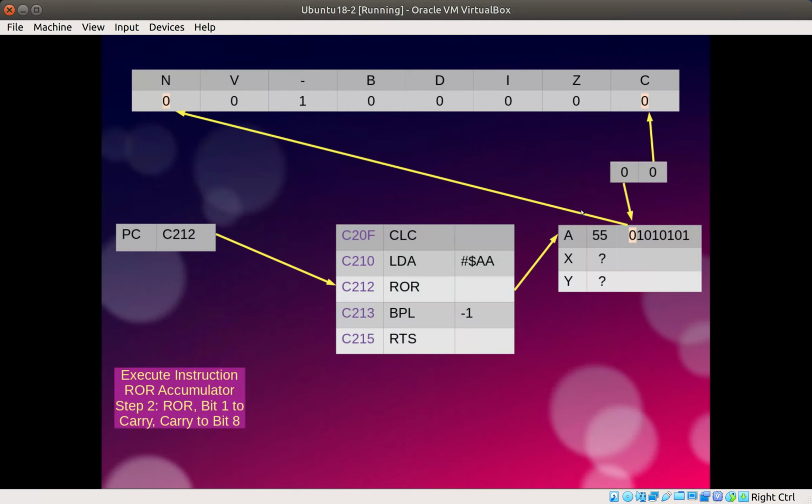Then phase 2 takes the contents of the accumulator and moves it right 1, so you can see that all the ones are moved right one place. Then it moves the previous carry into the top location, and it moves what we had in bit 0, the ones place, into the carry. Then it also sets the negative flag based on the high bit, so you notice that bit is now 0.